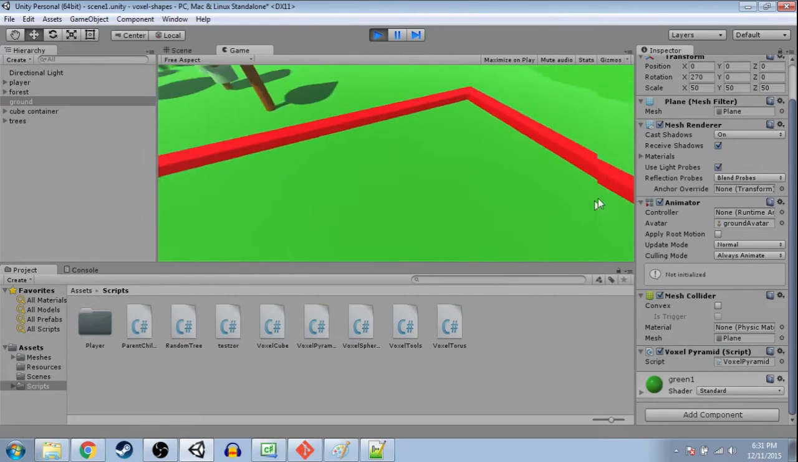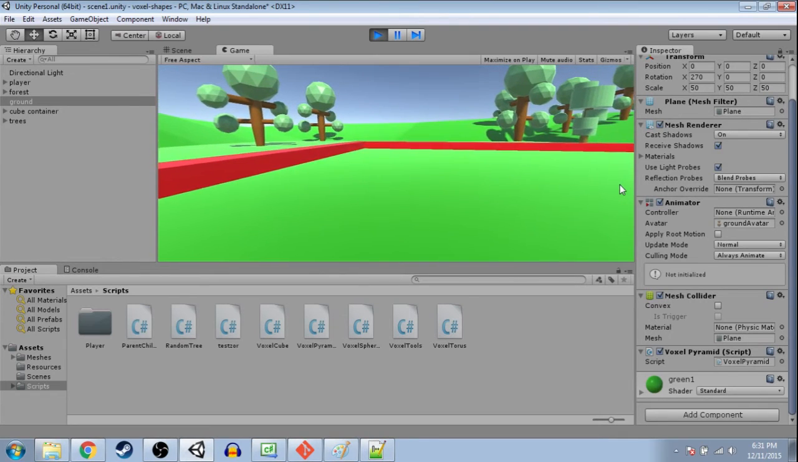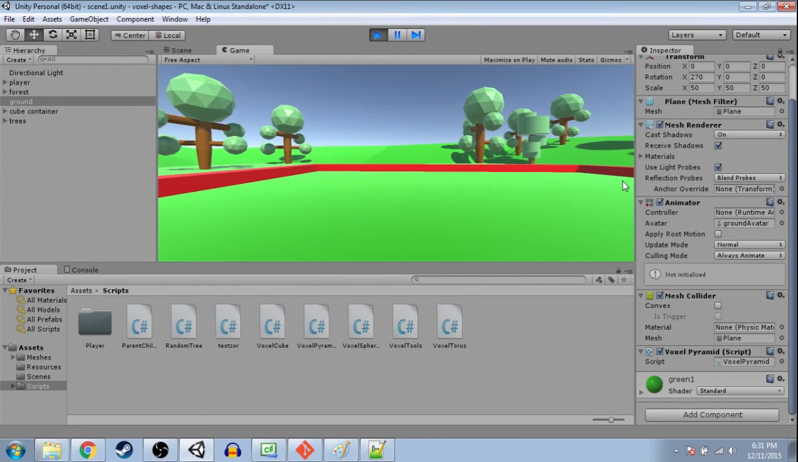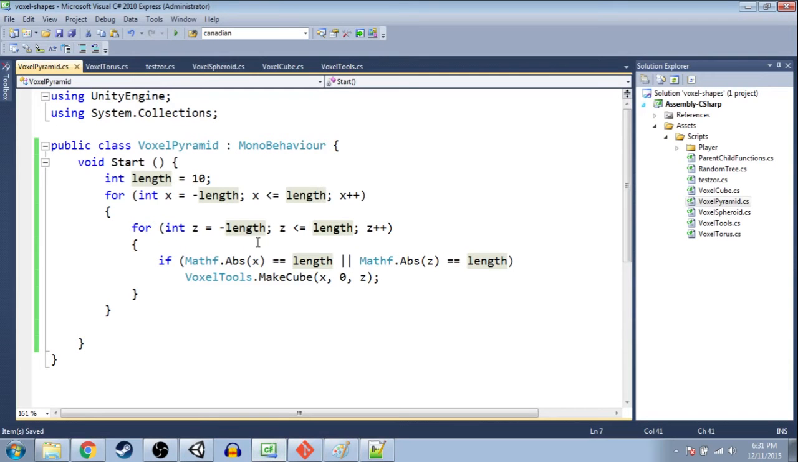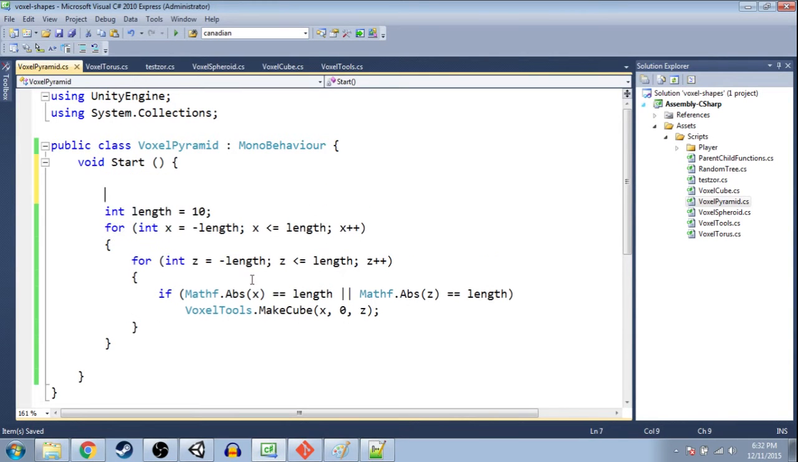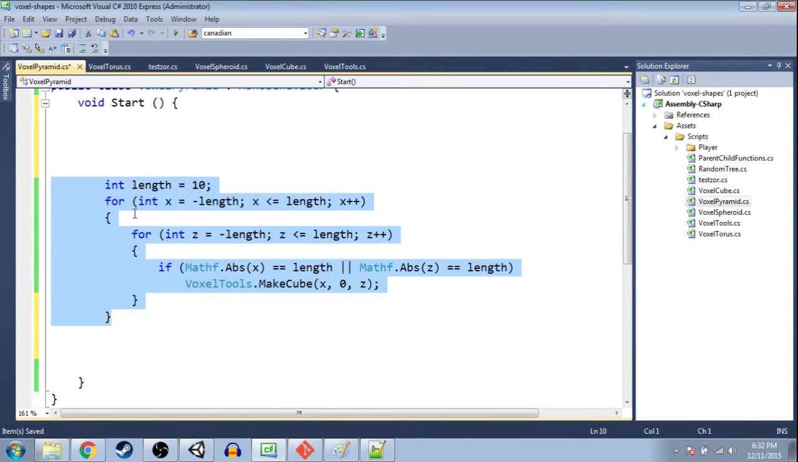Alright, so there's our square. So now we just need to make this again, but one higher and one tinier. Like the length will be smaller too. So here's our code that does that. And we want this to happen many times.